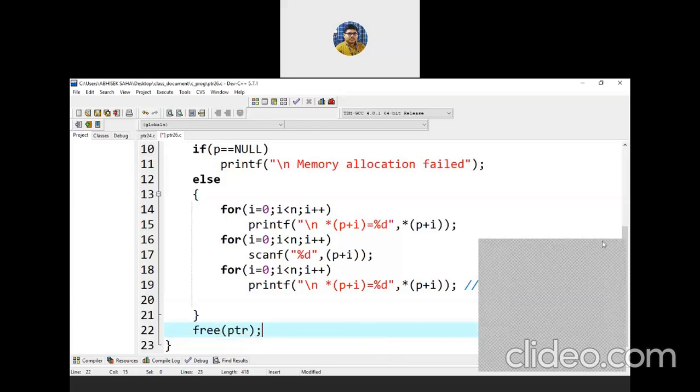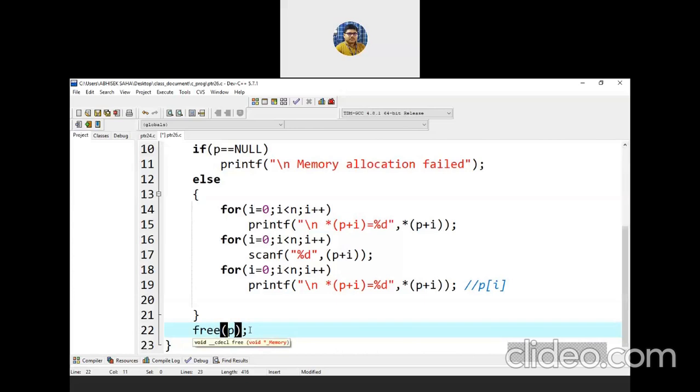So that's why you have to call the free function, and the function takes only one parameter, not PTR. It takes only one parameter, that is the pointer which is used for the purpose of memory allocation. Here P is used for the purpose of memory allocation. So that's why we need to pass P to the free function for deallocation of the memory. So that is the function of free.